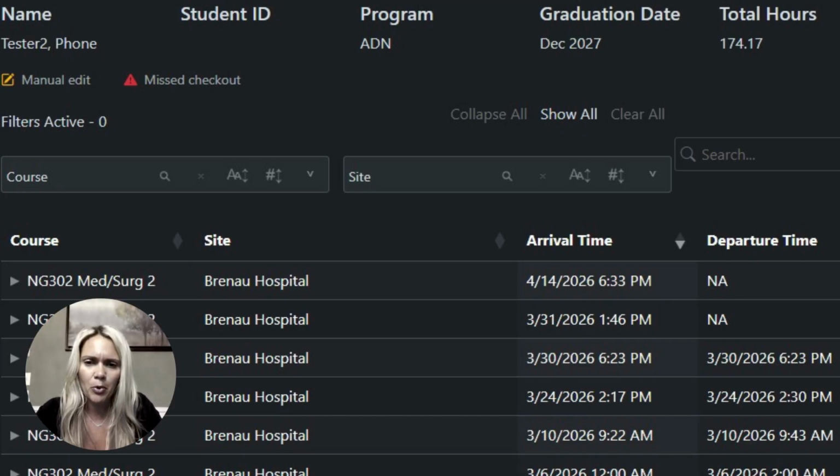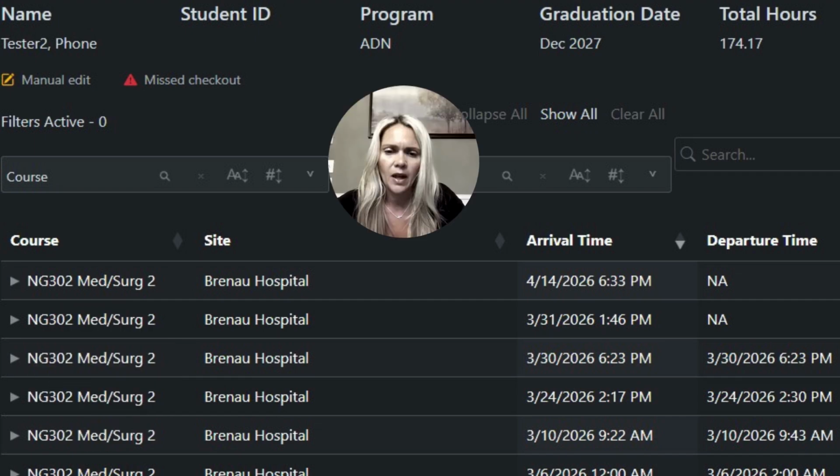The Track My Progress option allows you to see all the times that you've clocked in and out of both clinical and lab experiences. You have the option not only to view your hours, but to easily export them into a Google or into an Excel file.